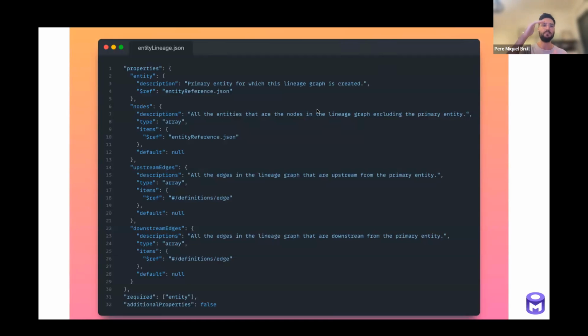If we take a look at a little extract of this JSON schema of this entity lineage.json, we can say that for us, the lineage is based on a primary entity that we are focusing this graph on. In this case, we're just zooming in on that entity to get this information. And this entity is related to other nodes, any other entities, these other purple balls that we were seeing. And based on that, we can define the edges that go from other entities into our primary entity, and then edges that go downstream.